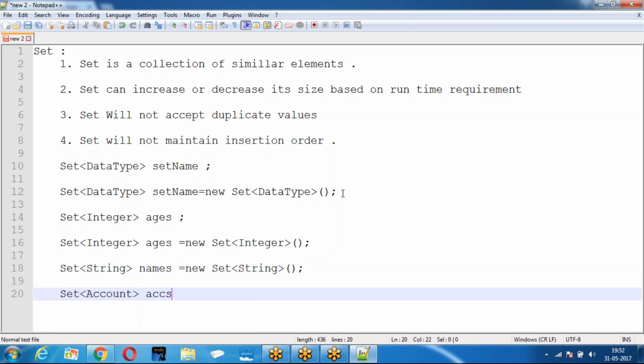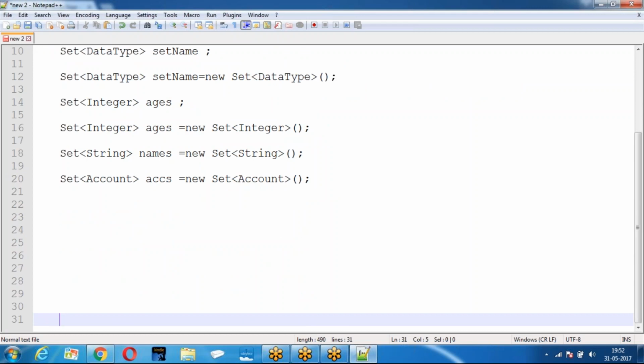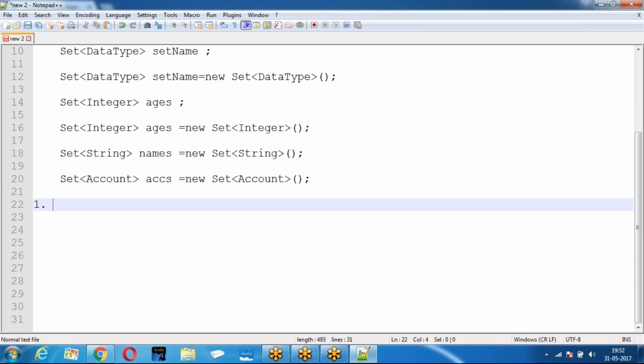Account is equal to new set of. This is how we are creating the set. Set of data type, set name equal to new set of data type. The way you create the list, in the same way we create the set. Then, if you want to work with the set, we have some methods. What is the first method we have?